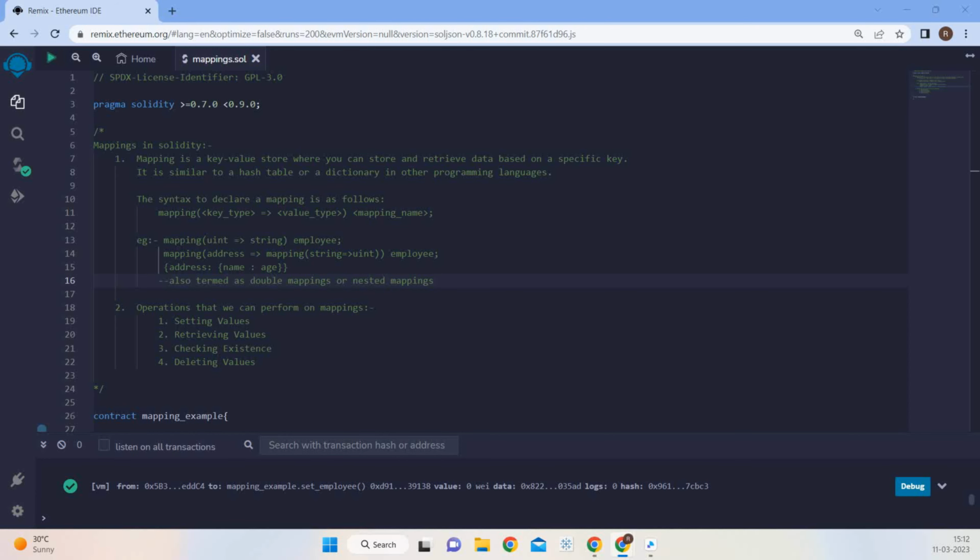In this video, we'll be learning about mappings. So mappings in Solidity is a key value store where you can store and retrieve data based on a specific key. So it is similar to a hash table or dictionary in other programming languages. The syntax to declare a mapping is as follows.